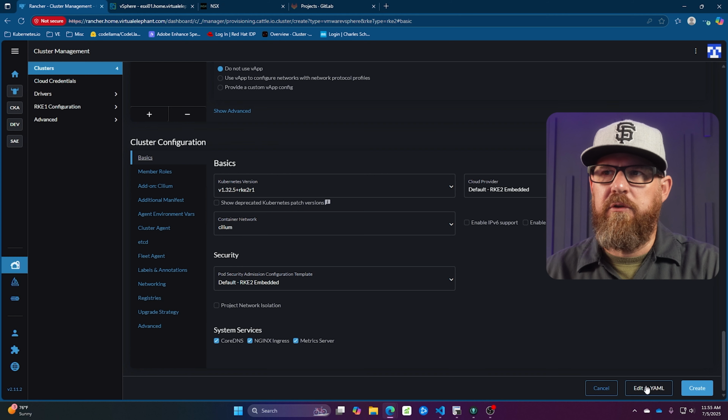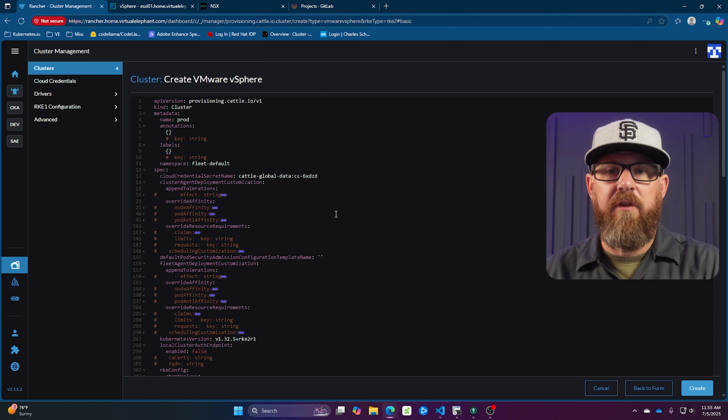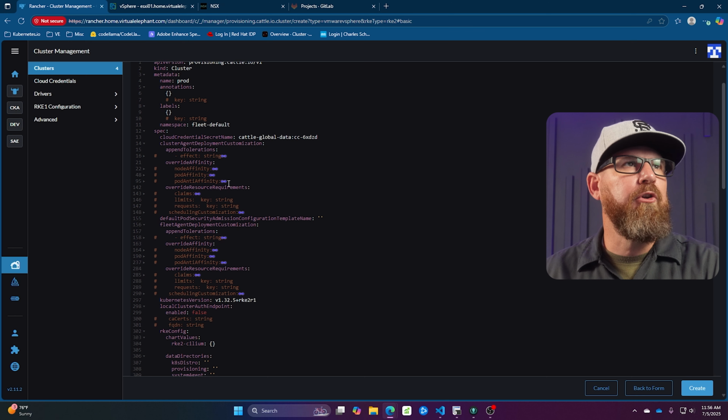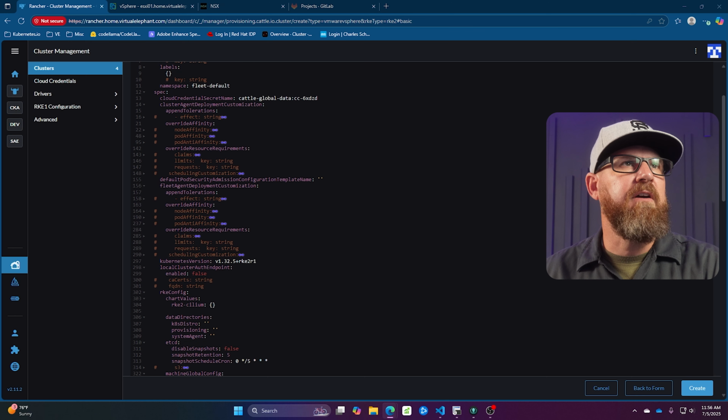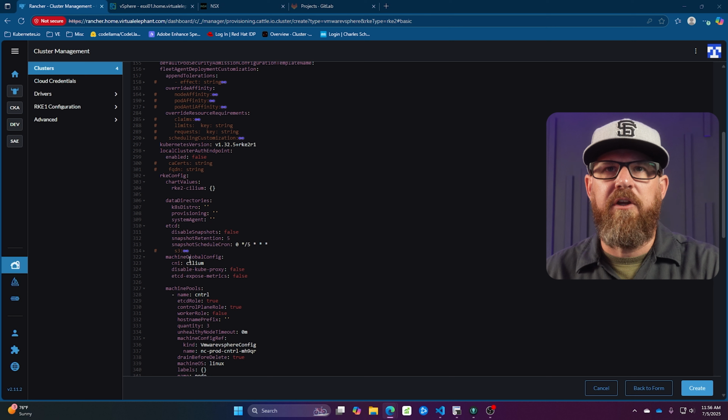And then we're going to switch views and we're going to go edit as YAML. We're going to click save and continue so that it saves all of the things that we've done into this YAML. Now we're looking for a very specific section called the machine global config under RKE config. So here it is, machine global config around line 322.